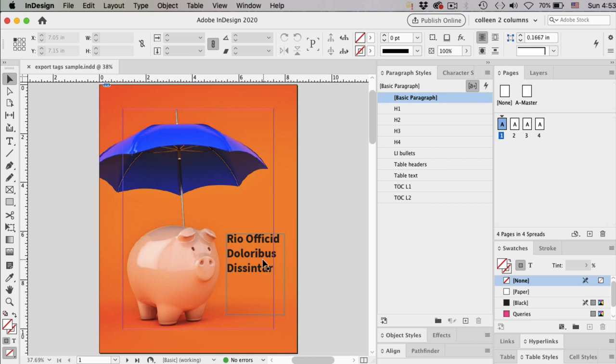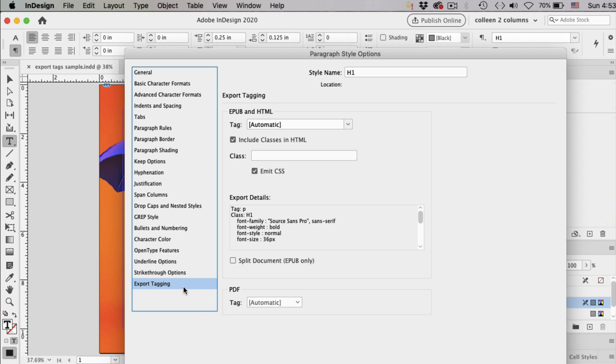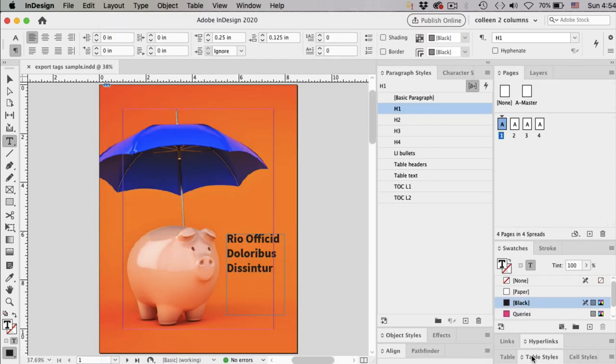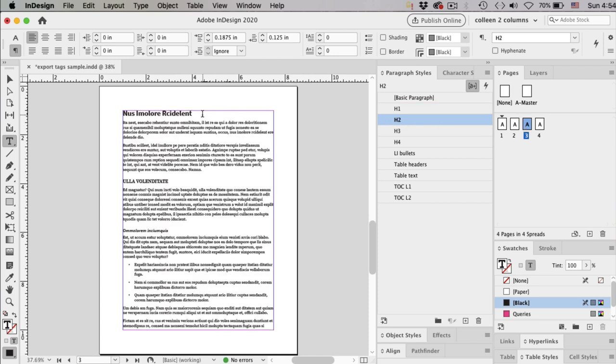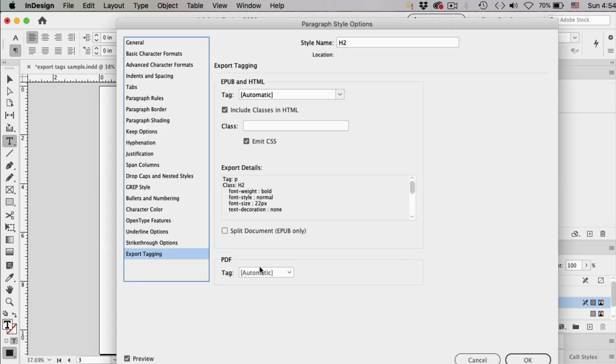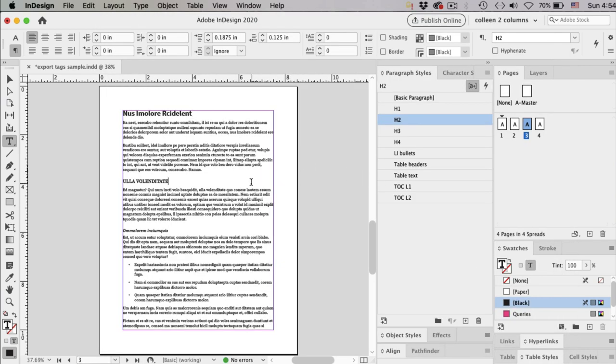You can set export tags in a couple of places. Your paragraph styles is one of those. So here, we've got an H1 style. This is a top level heading, heading level 1. And we can just double click and go down to export tagging and assign it the H1. So that's our cover. And then we have a table of contents, and this has an H2, which is also used for these other subheadings, heading level 2. And so we want to go into those and tag that style as H2. We've also got an H3. We want to tag that in here as well.